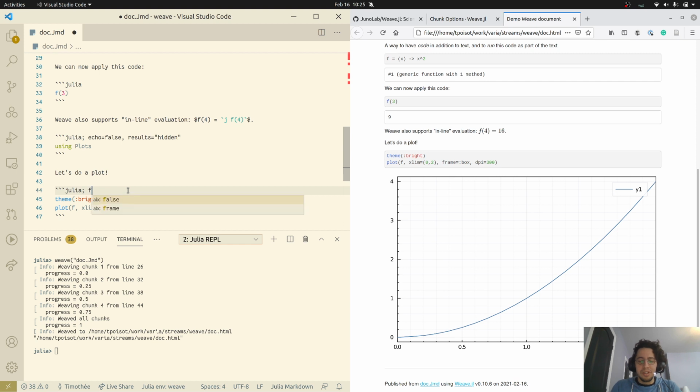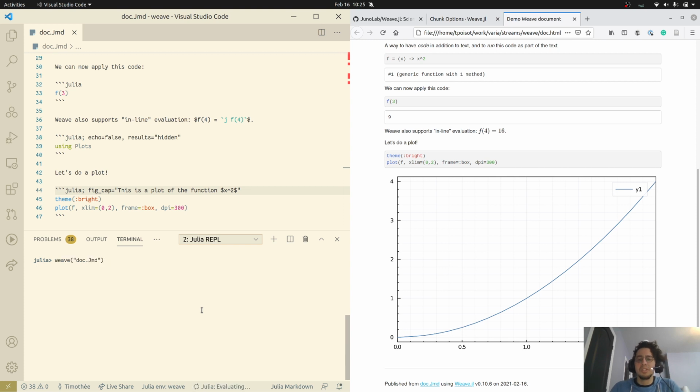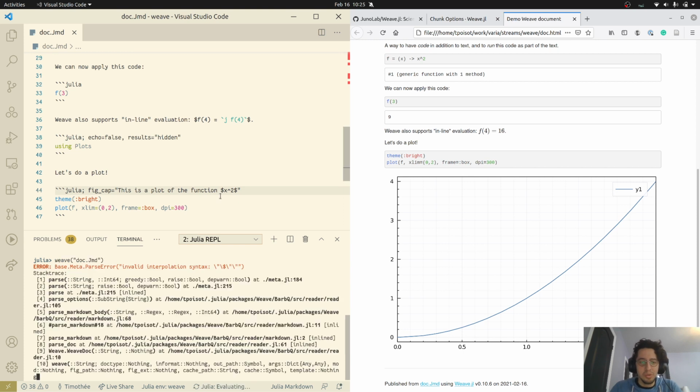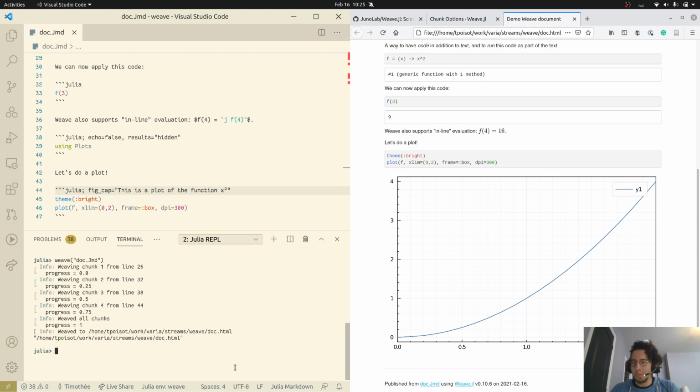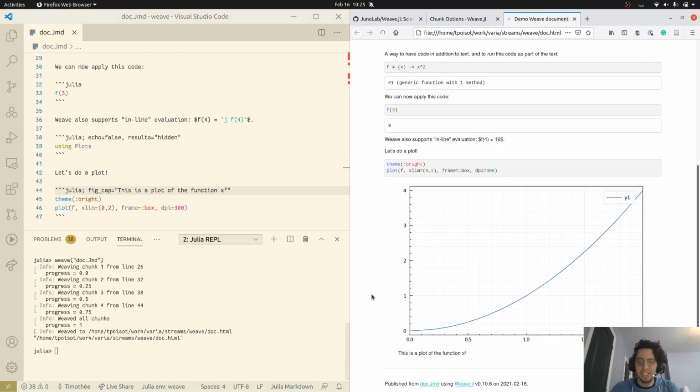Another argument that we can use here is, I think, fig cap, and say this is a plot of the function f, sort of like x squared. Let's do that. It is meant to produce technical documents, documents for science. And in documents for science, you usually like to have your figures have a legend.